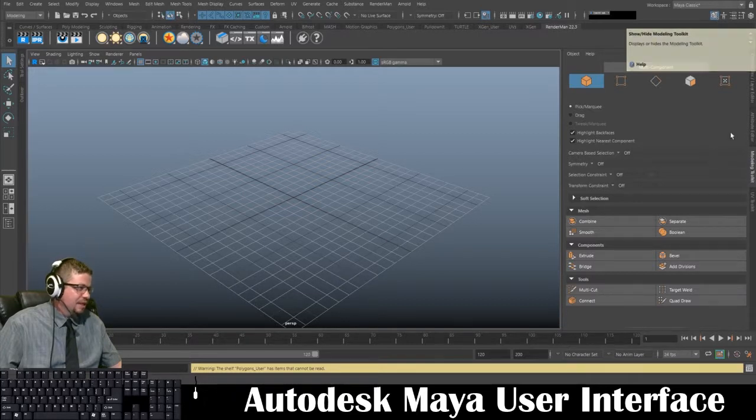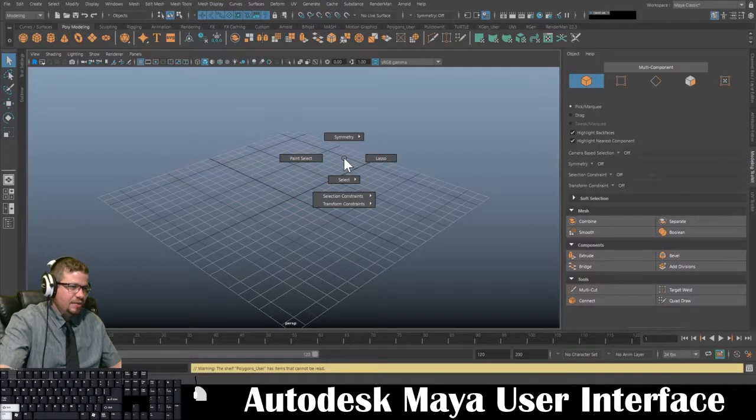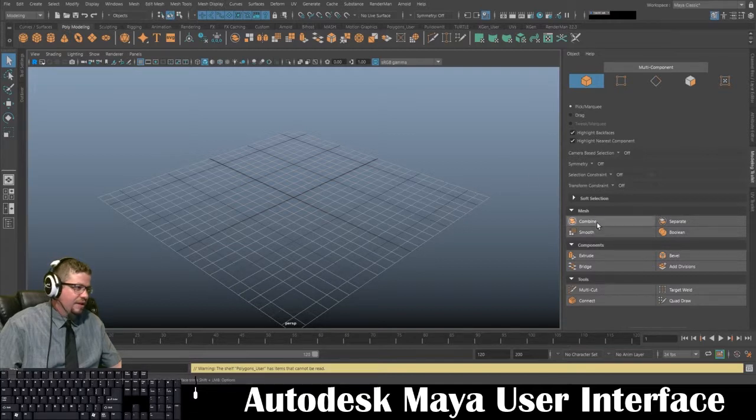The modeling toolkit, so we can keep that open. It really just has a bunch of the same things, just docked off to the side. Symmetry here is a useful one, but you can also access that by holding Control and Shift and right clicking. And I'll get into keyboard shortcuts and stuff like that later. And then Combine, Smooth. So we have Combine. They're all located right up here.